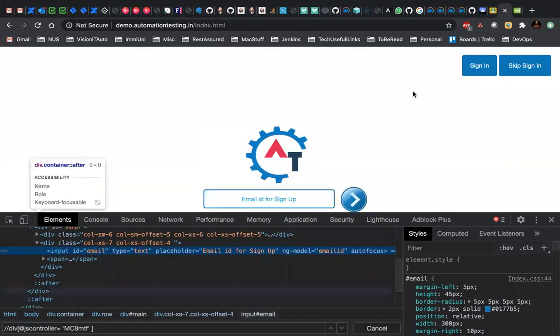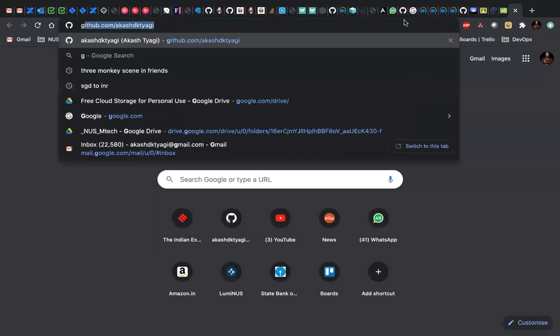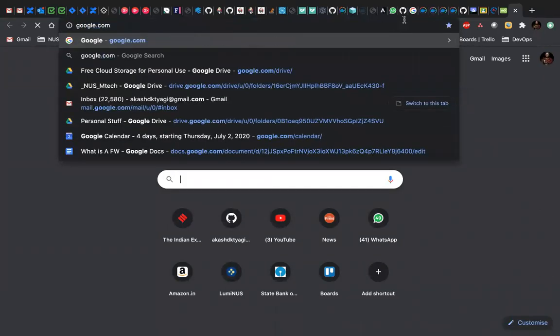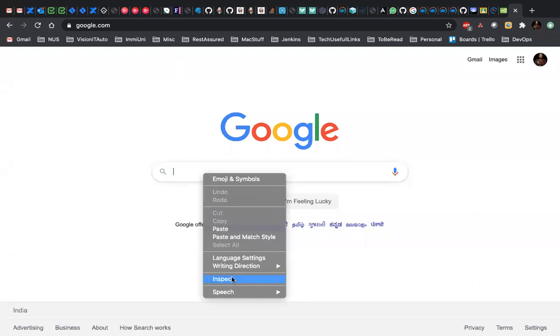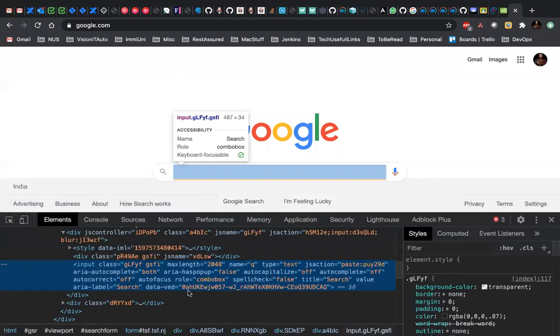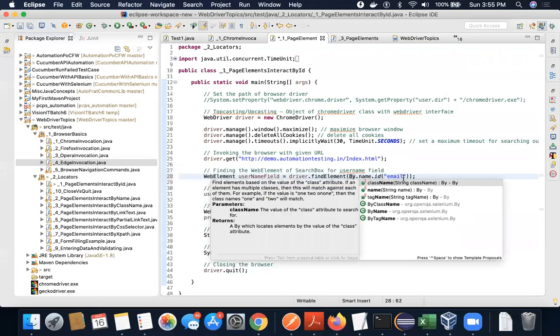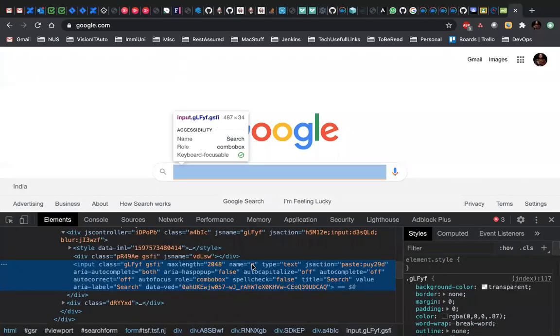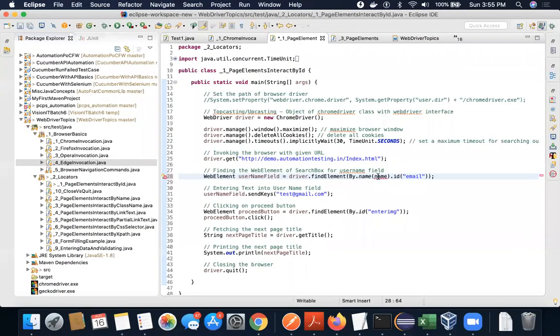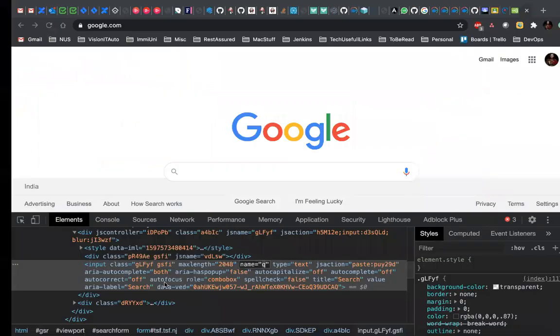In all circumstances, you will not always get an ID. It's not true. For example, if I go to google.com, to take the previous example, do you see an ID anywhere? I don't see it. We have class, max length, name, type, but there's no ID. So that means you cannot use ID here. You might use name here. So you will say By.name, and then you give the name, which is q. You copy this and paste it here in the quotes. That will be my way of identifying this element.